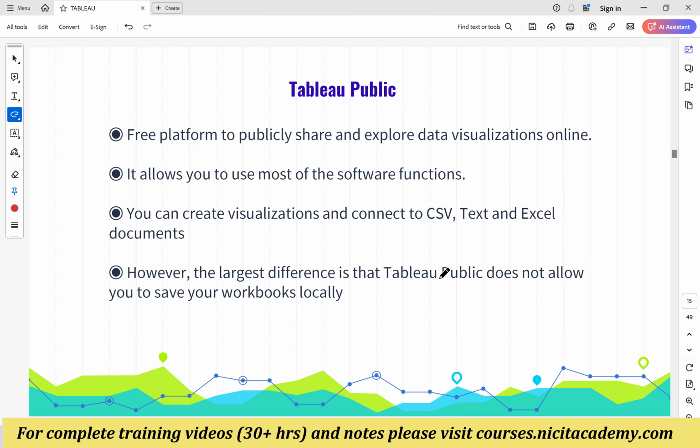Then we have Tableau Public. Tableau Public is a free platform, available for everyone. Anyone can use it, create different views, and publish them to the Tableau server also. That is the free version. But don't use any sensitive information in Tableau Public, because anyone can access your data. Whatever data you publish in Tableau Public, anyone can access it.